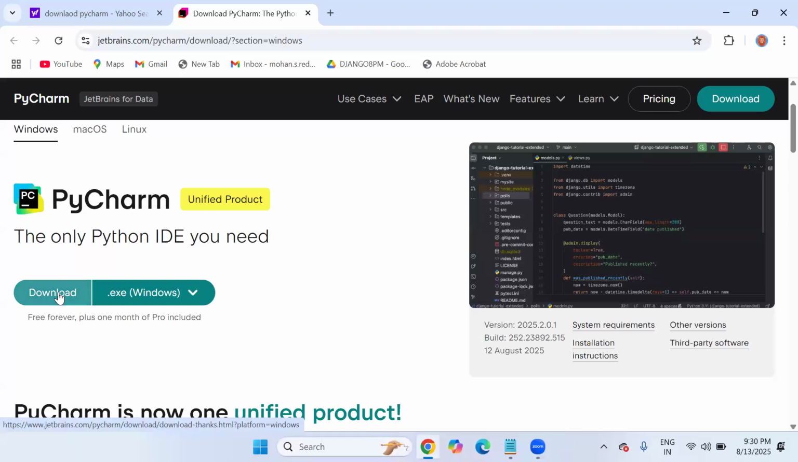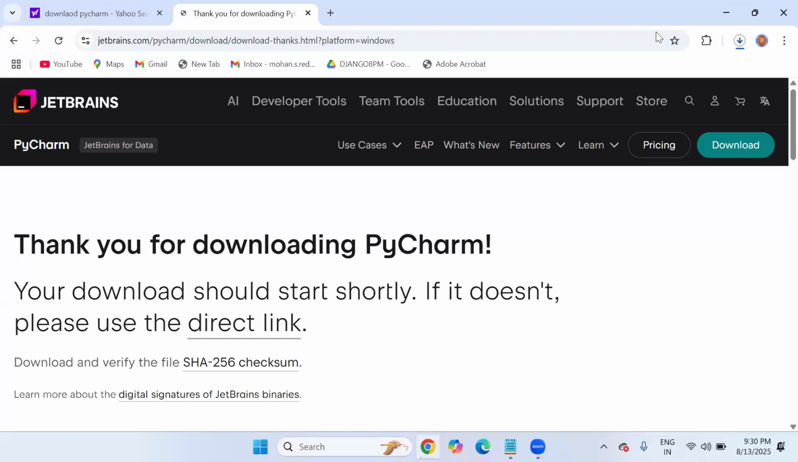Click on this download. But make sure that before downloading, you check .exe on Windows platform, because there is another option also, .exe Windows ARM processor. That's not correct. This is the best option, .exe Windows only, free forever. So let me click on download, and immediately you will see your download has started. It takes a little bit of time because it's 400 plus MB. So let it finish.